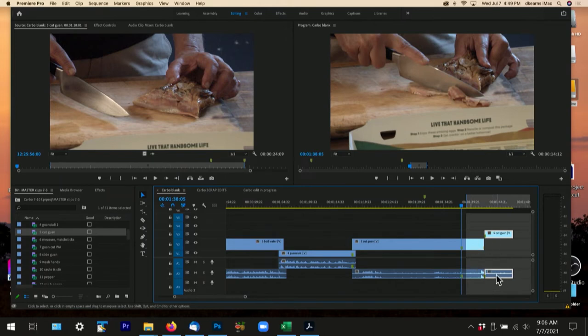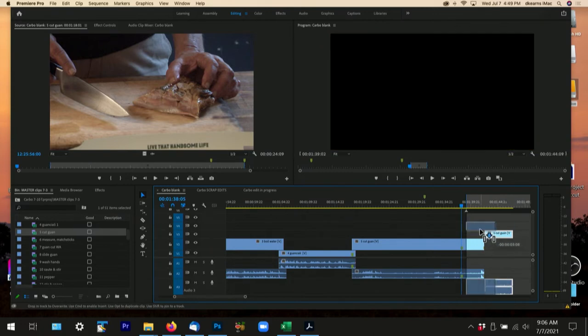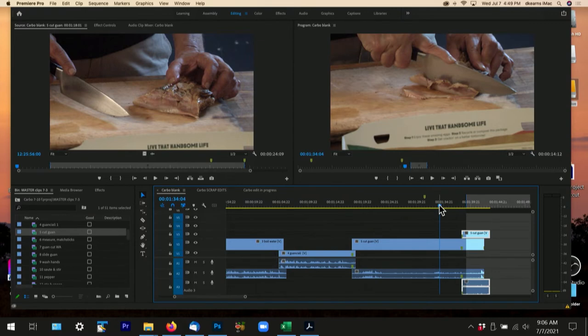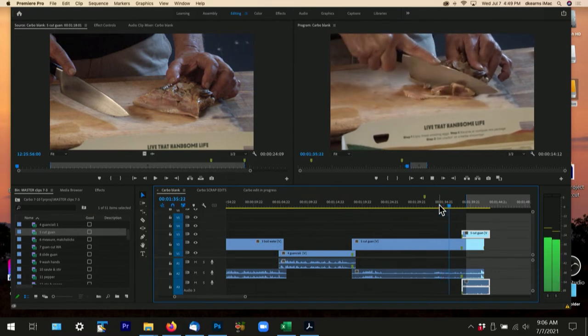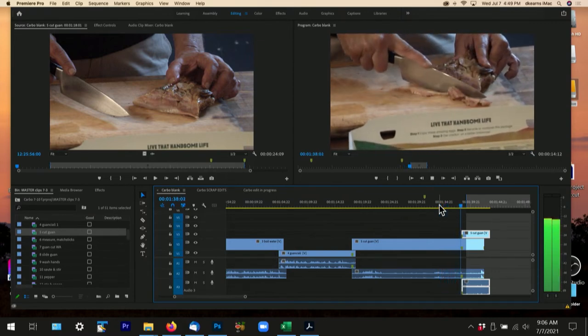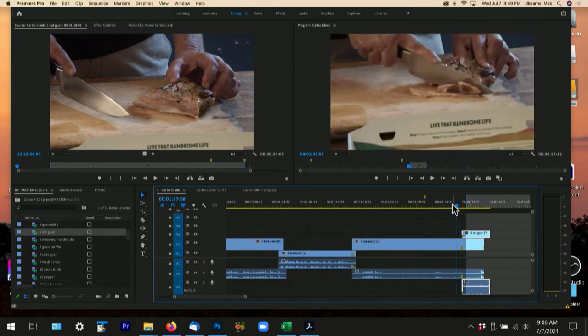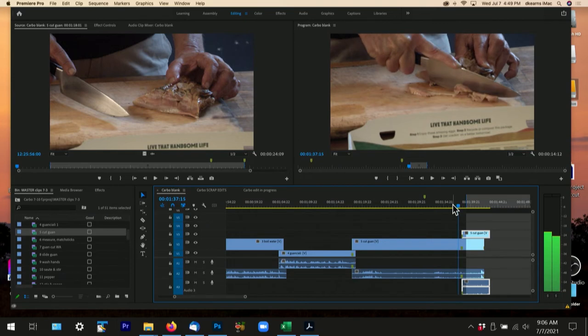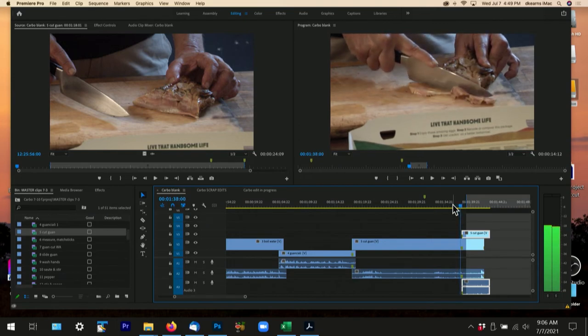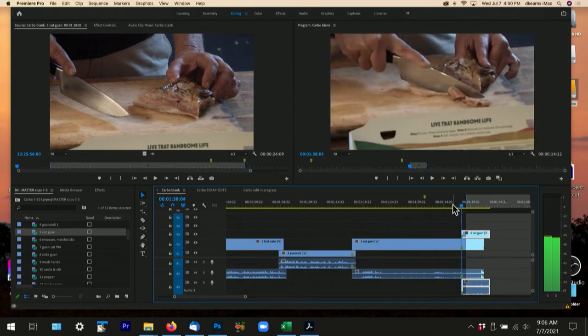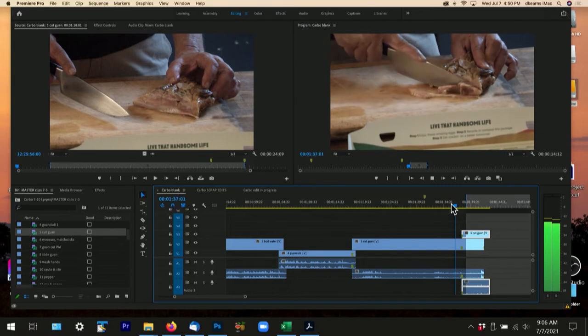But see, Premiere, they don't both go. So now I can drag them over and overlap it, and I can see what it's like. So I'm going to watch it in real time. That was pretty good, right? But if it wasn't, I could just look at it frame by frame. And even frame by frame, the knife is up from the table, but in real time, it looks pretty smooth.